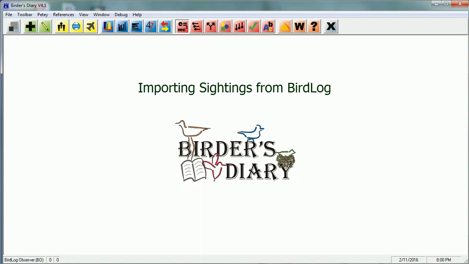In this video tutorial, I'm going to demonstrate importing sightings from BirdLog. BirdLog is a commonly used mobile app available on iOS and Android. It was the first mobile app for recording your bird sightings out in the field and then uploading them to eBird. BirdLog can also email you a complete list of your sightings along with a CSV file. CSV stands for comma separated values. You can quickly import this file and all of its sighting data into Birder's Diary version 4.1.